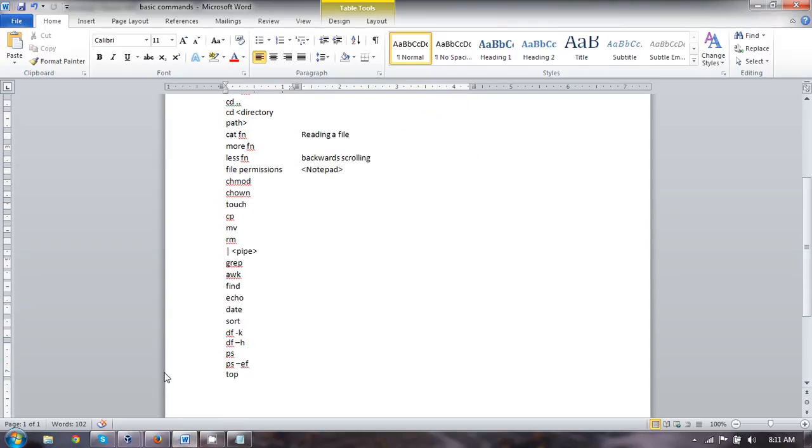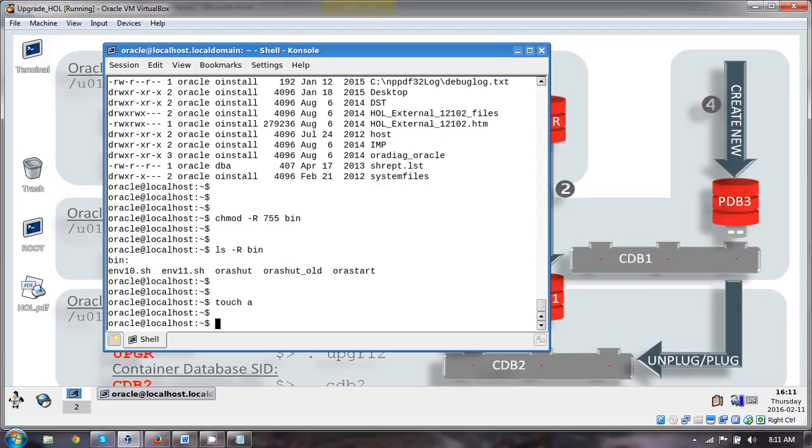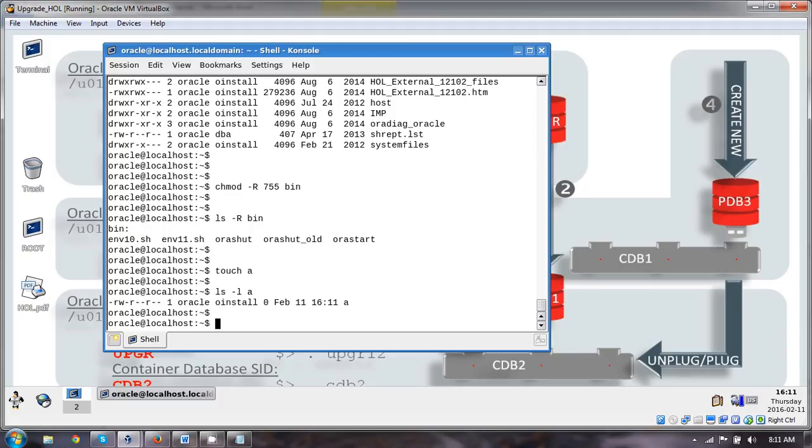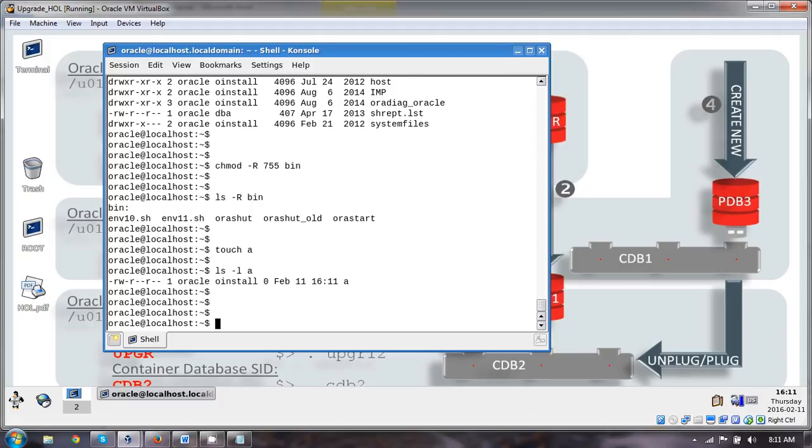Okay, now a few more commands. Suppose you want to quickly create a file, but you don't really want to write anything to it, you just want to create a file. In that case you can use the command touch. Touch will immediately create a file with the file name you give it.